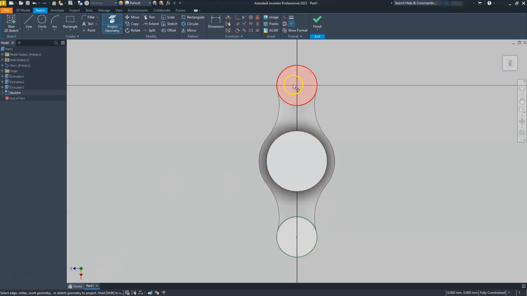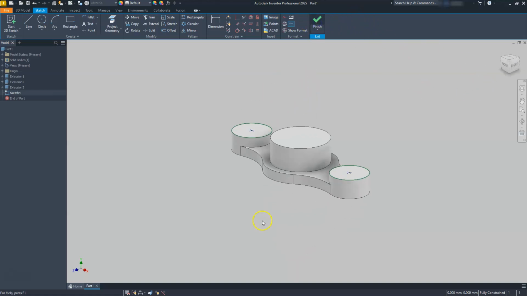Okay, once you have those two projected in, I'm going to use this icon that's called Point. And then I'm just going to select each point of that center. So that one here, and then that one. Be careful with this command because as you keep clicking, it will keep creating points. So once you're done selecting those two center points, hit the escape button. Go ahead and finish the sketch.